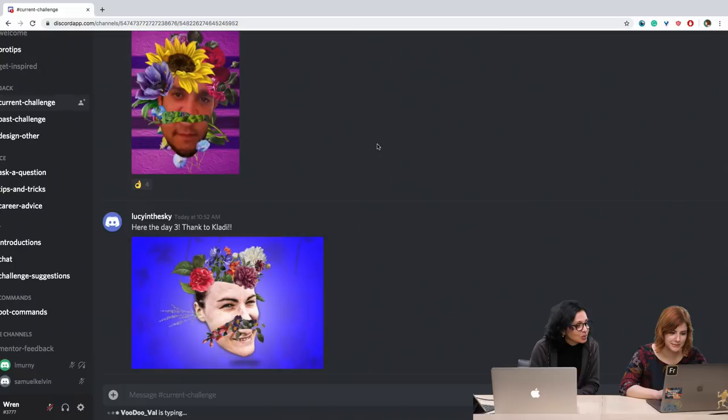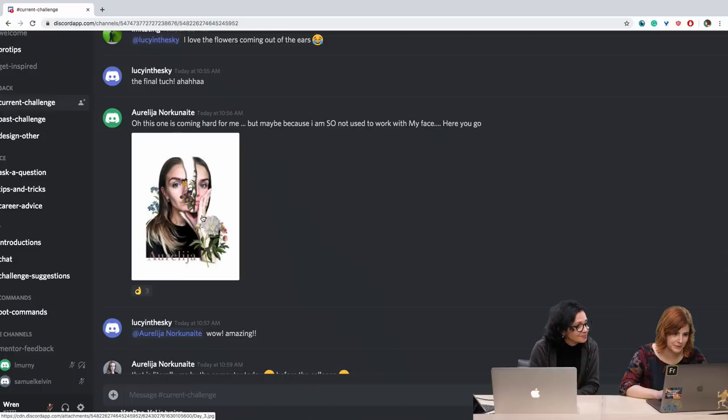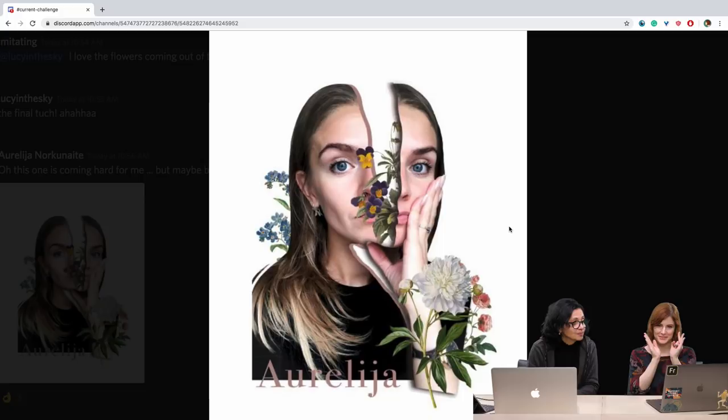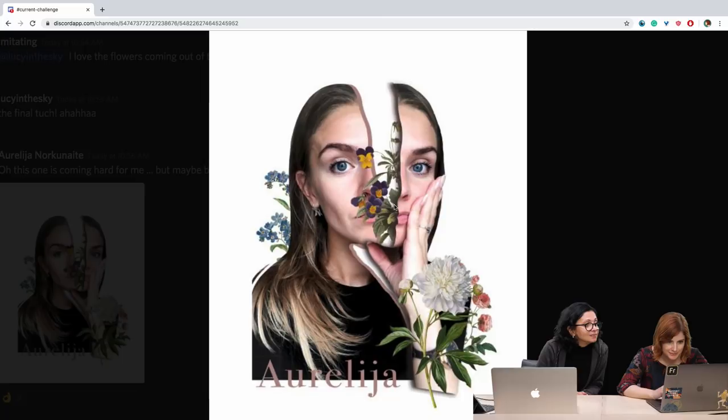It's from Aurelia. Wow, this is really unique. Instead of just using the face, doing that split apart vertically is unique. I love it. And the touch here with the hand as well. It's great work. You added some shading. Maybe a mixer brush or something was used here. Yes, get that shadow in. And I like the use of the type as well. Beautiful work. Really great.